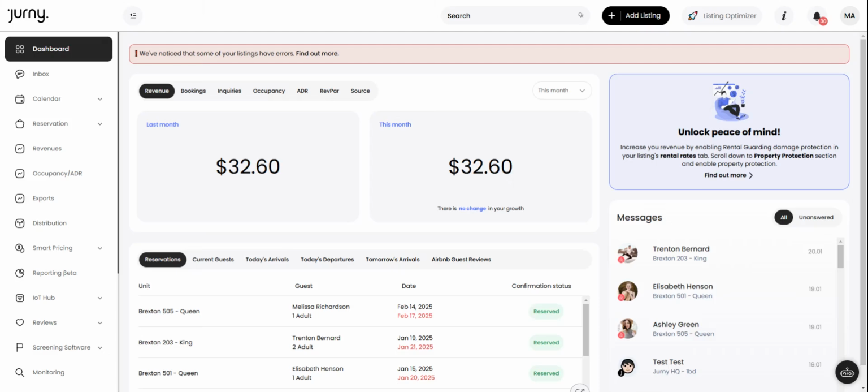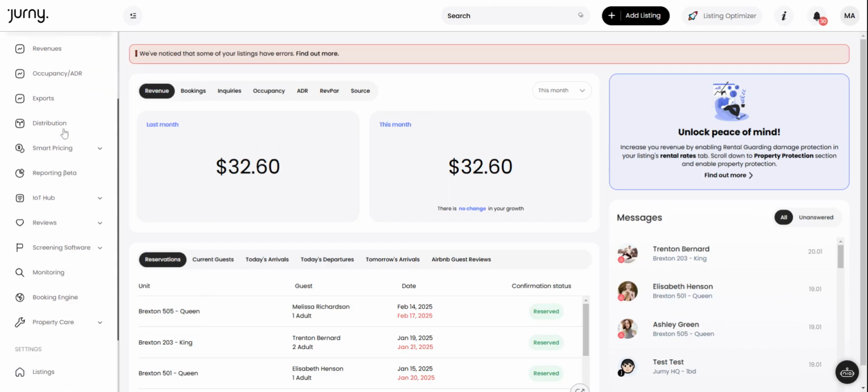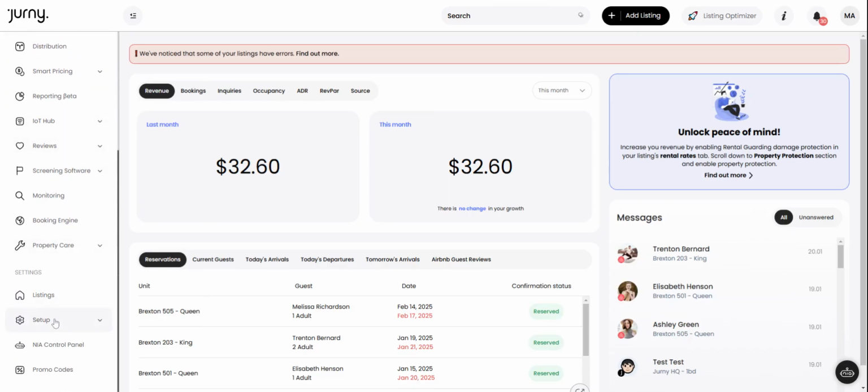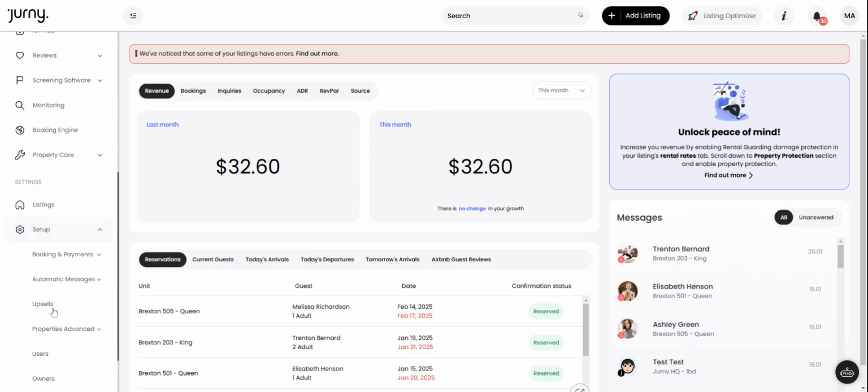Hey there. In this video, I'm going to show you how to set up AI-powered upsells in JurnyOS so that you can earn extra revenue without the extra work. Let's get started. First, log into your Jurny account, and then using the left-hand side menu here, scroll down to Setup, and then find Upsells.